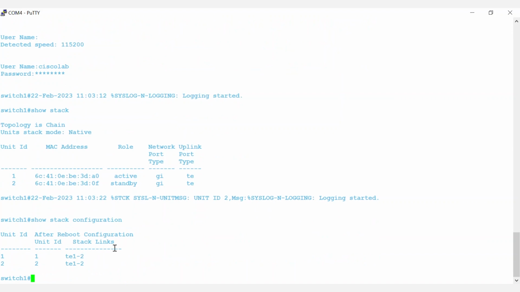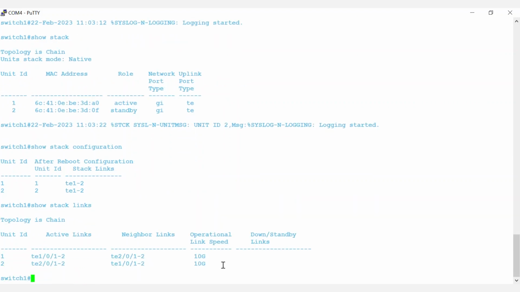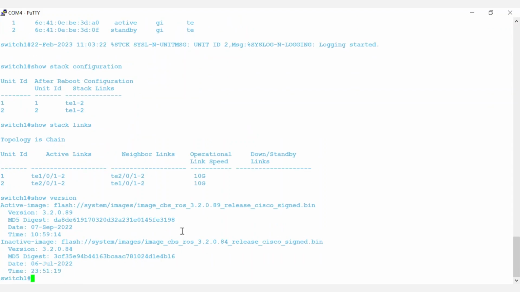For me, it's showing the stack is up via ports 1 and 2, and the 10 gigabit ports on both switches. You can type the command Show Stack Links to see the link's operational speed details. They're operating with 10 gigabit speed. Type the command Show Version. Here, you should see the latest version is showing as active.